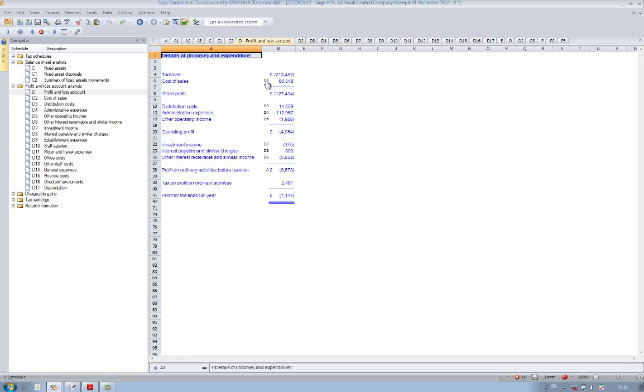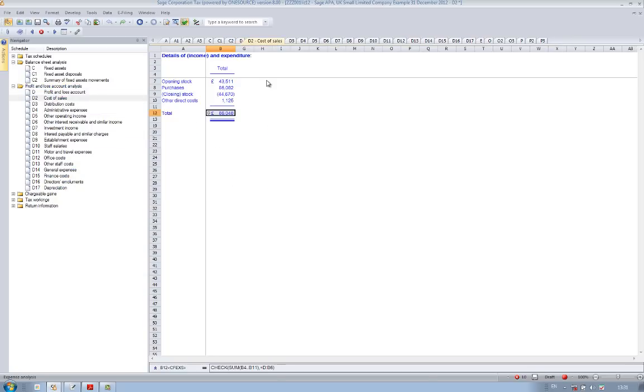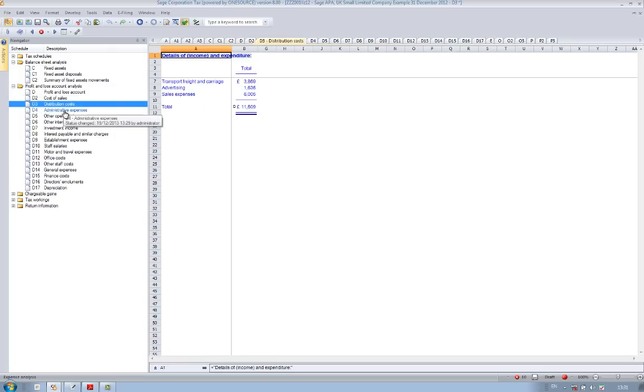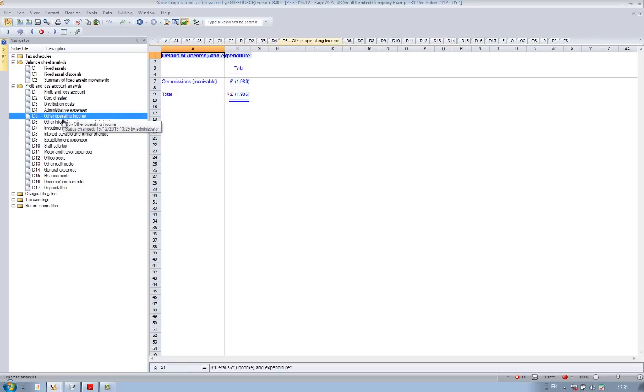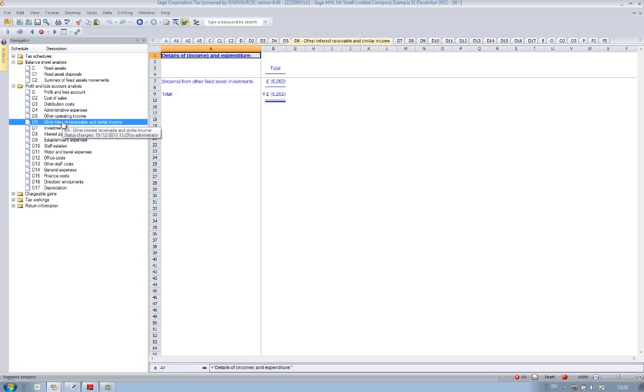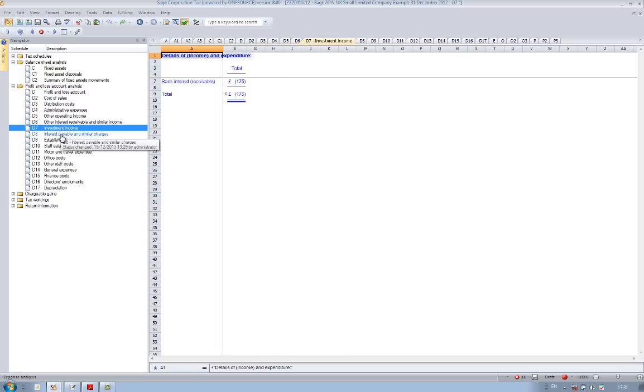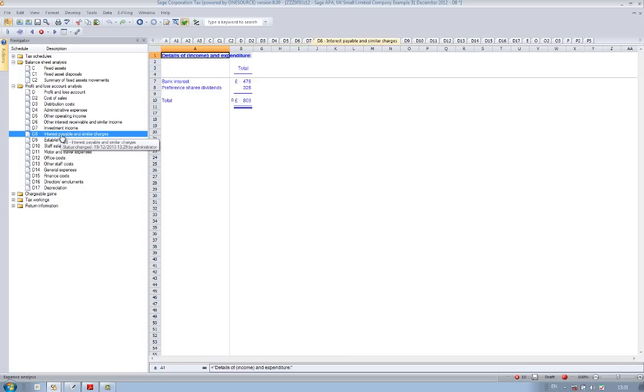So if I click onto the D2, you'll notice we have our list of schedules down the left hand side here, and these have all been automatically generated based on the information that came over from the accounts. Now if there's any of these amounts that are required to be added back, then you can do so by changing it from the final mode into data entry mode, which you'll simply just do in a moment.